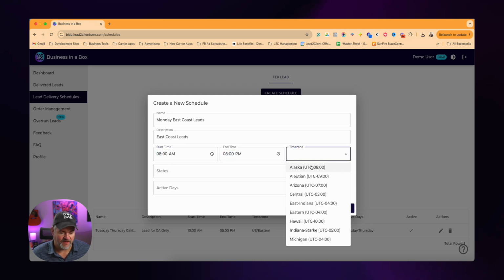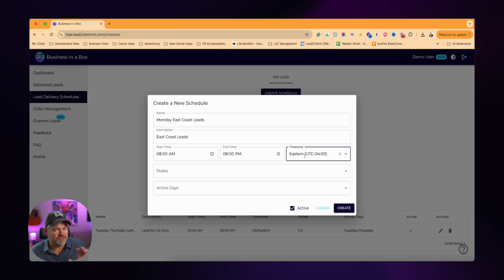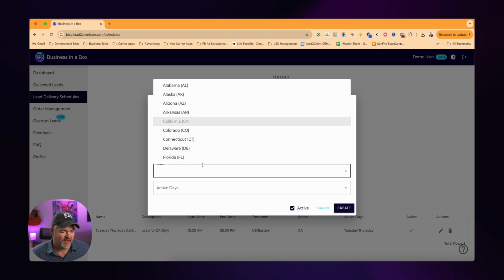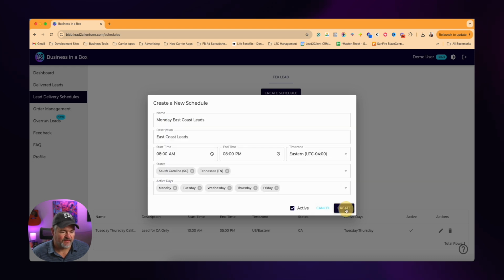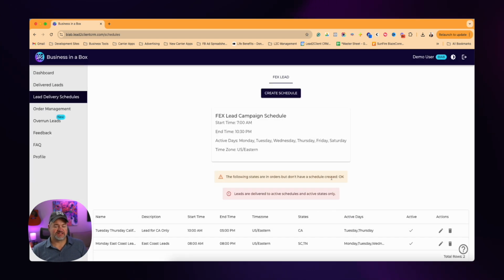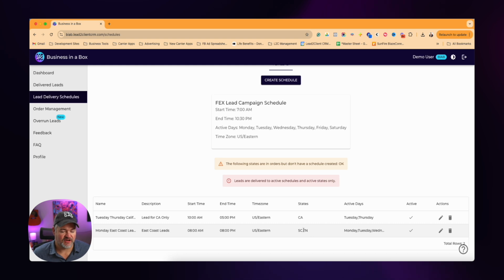And again, I would recommend, just so you don't get confused, always use the time zone you're in. And I want to do those in South Carolina and Tennessee. And those are the states. And so I want to do those, let's say, Monday, Tuesday, Wednesday, Thursday, Friday. Okay, great. So what you're going to see is now I've got a schedule. I've got something for South Carolina, Tennessee, and California.